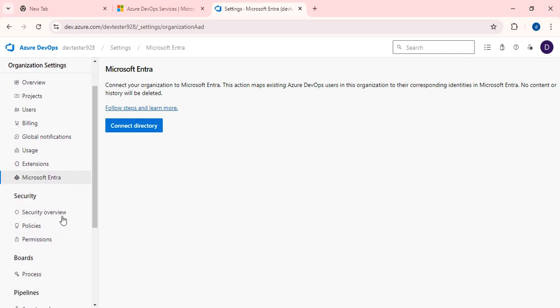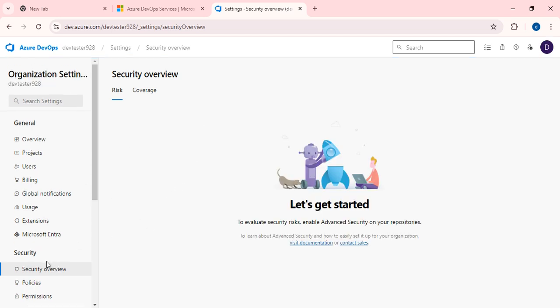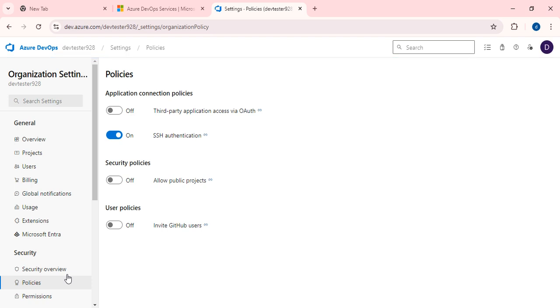Okay, and if you want to check the security overview, you can check here, and the policies here. If you want to access a third party application, you want to access via OAuth. OAuth is a security thing, like multi-factor authentication. Suppose if you want to enable this setting, you can. Right now by default it is off.